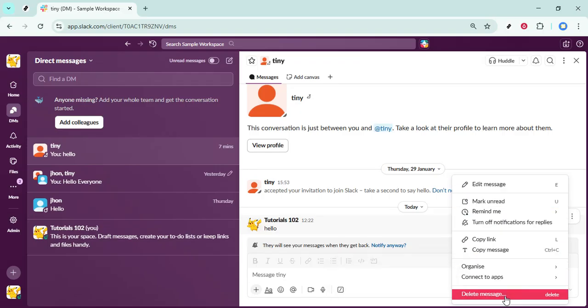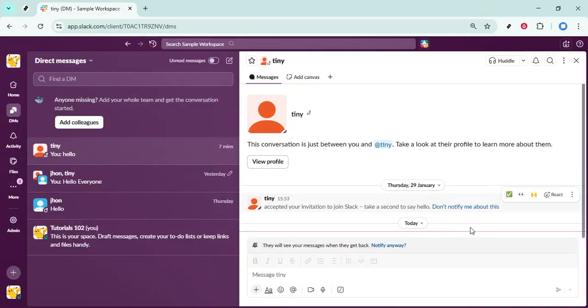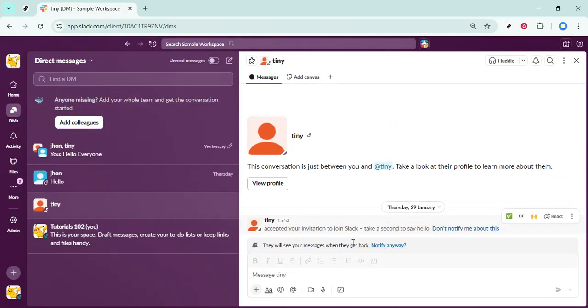From the menu, click Delete Message. Slack will usually ask you to confirm so you don't remove anything by accident. Read the prompt, then confirm the deletion. The message will disappear from the conversation for everyone who can view that DM.